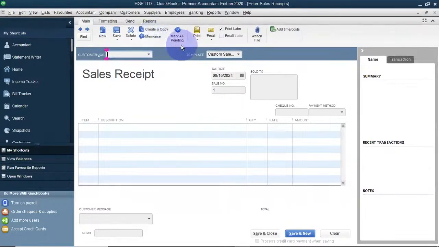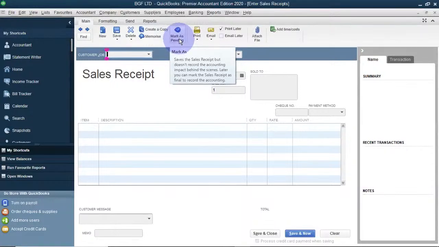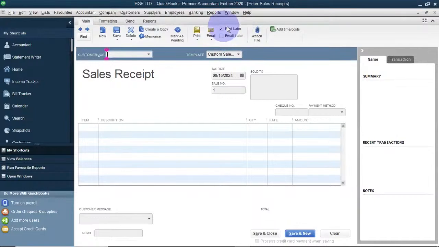Mark as pending: you start a receipt, but then some issues come along, so you mark it as pending if you haven't finished everything on it. You can print, you can email, you can mark to print later, you can mark to email later. You can attach a file to that receipt, maybe evidence of a transaction, an invoice, or a photo.